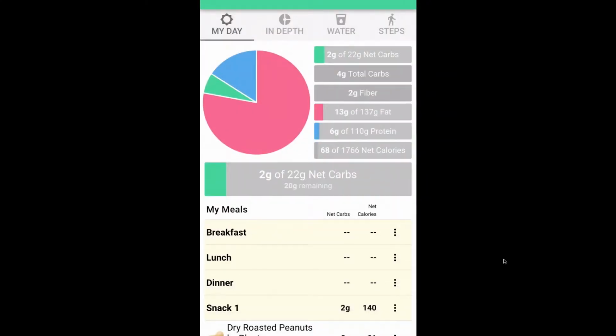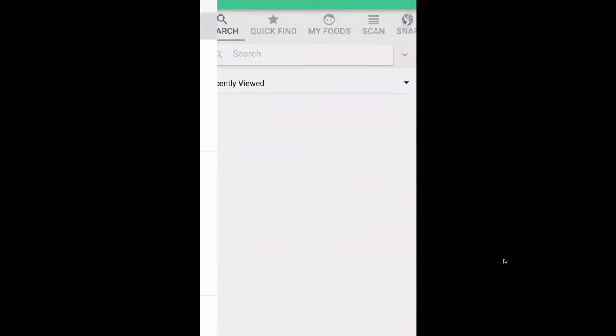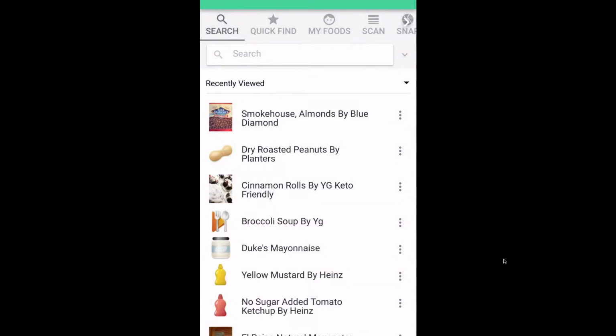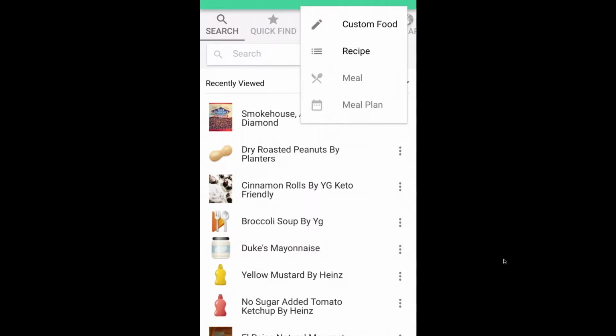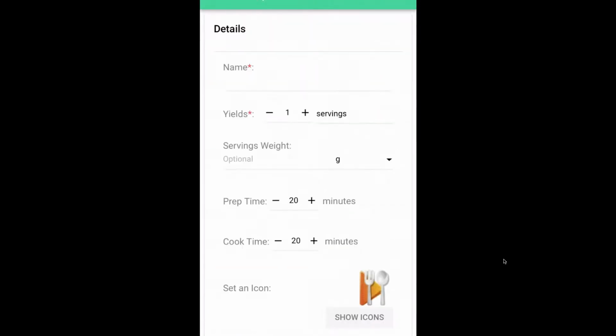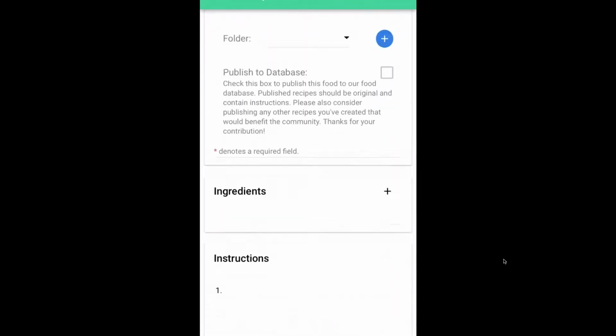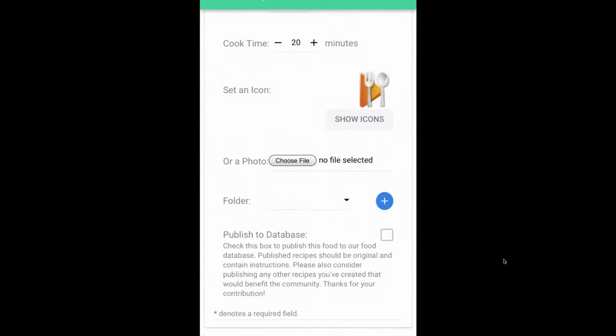Alright guys, so this is technically what you're gonna see. This is what you see on your phone. First thing you gotta do is click on foods by clicking the three little lines, and then you're gonna click the plus sign on the right side, and you're gonna click on recipes. Alright, it's very overwhelming right now, but this is technically what you're gonna find. Don't worry, I'm gonna walk you through it.